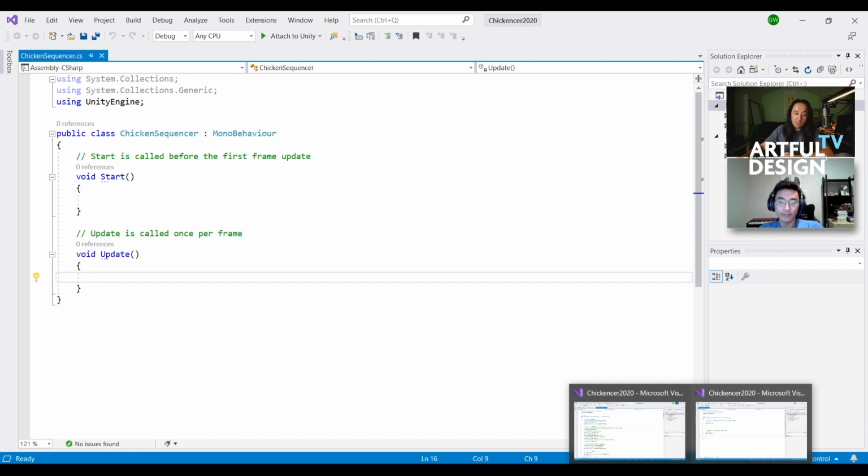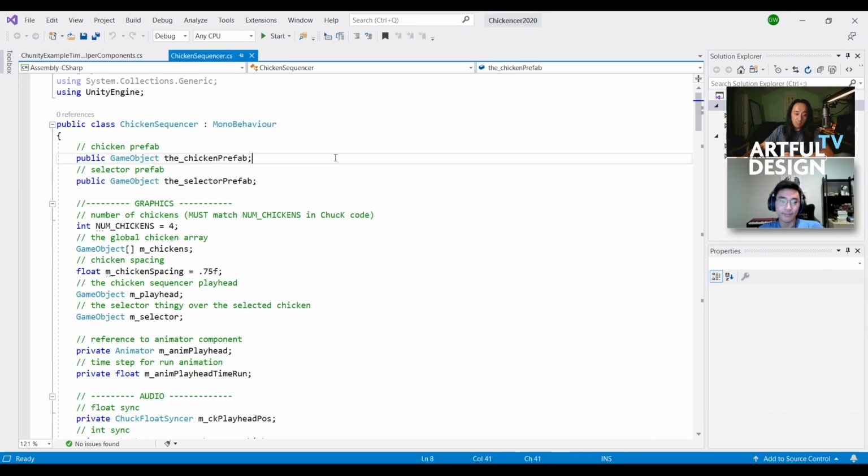We'll copy and paste to save us some time. The first thing I'm going to do is, here's some code that's already been written. We're going to copy in basically something for the chicken prefab.